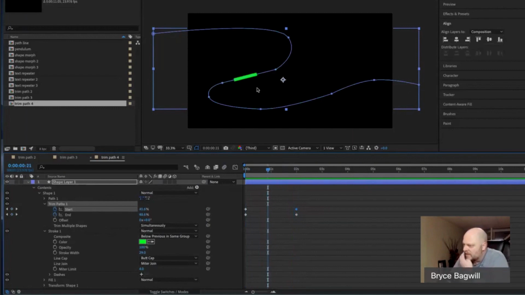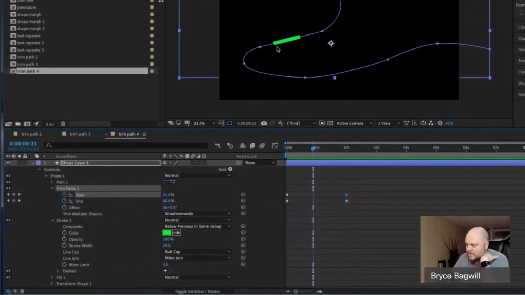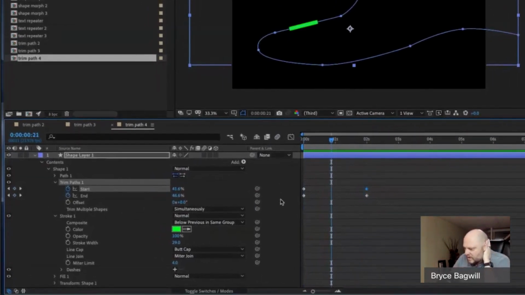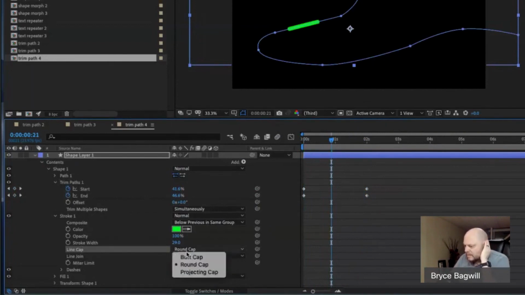So one of the things I don't like is that this line has hard edges on it. So there is a line cap. Under stroke 1, line cap has a couple of choices.